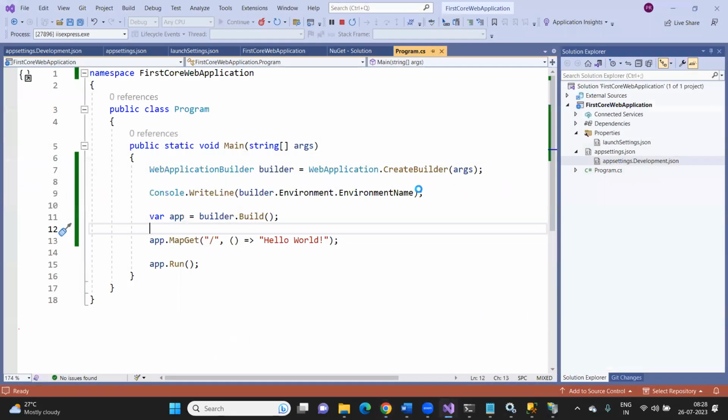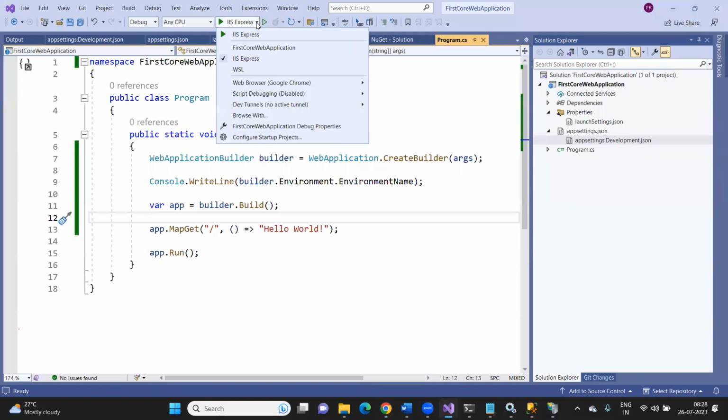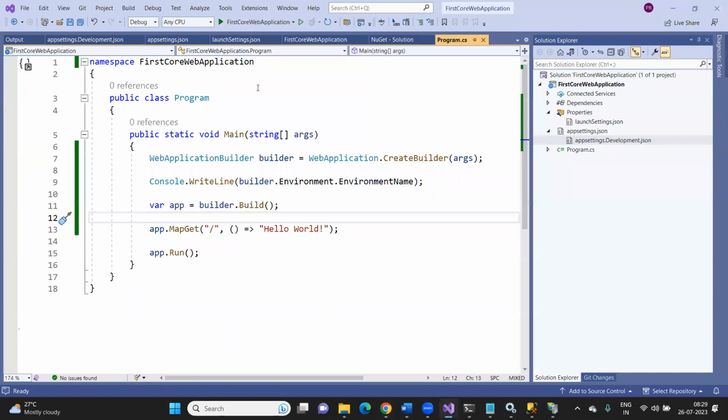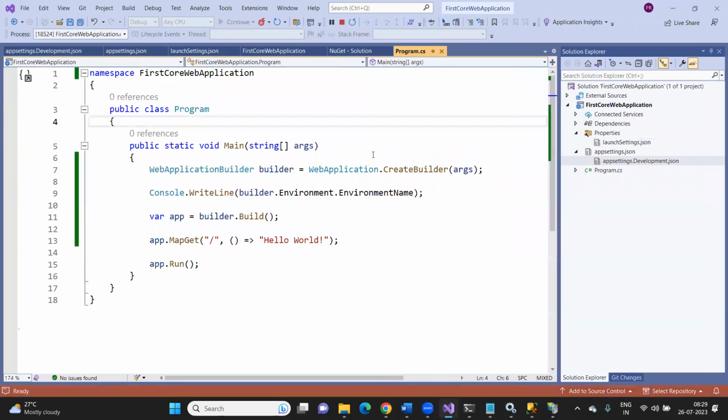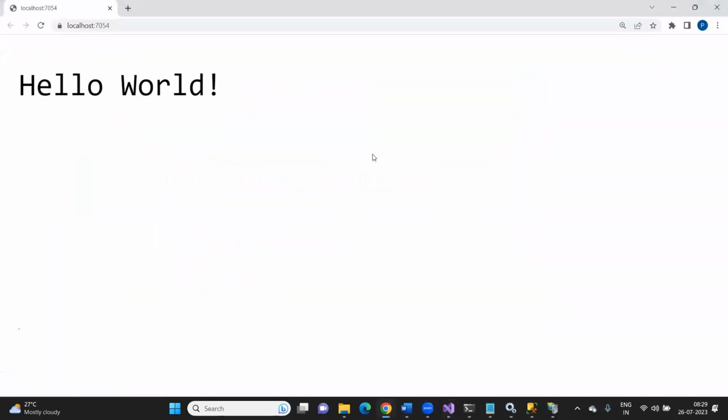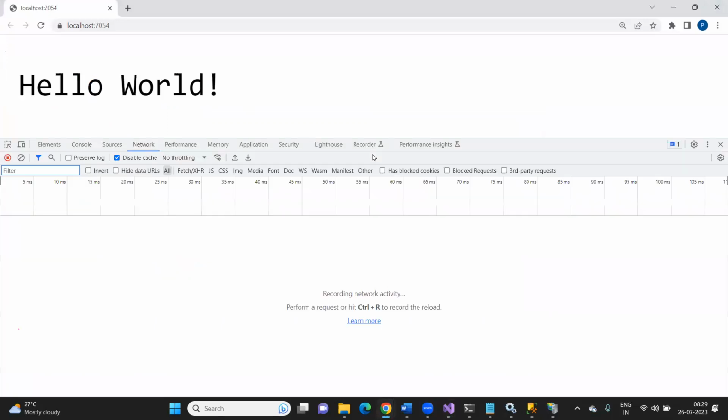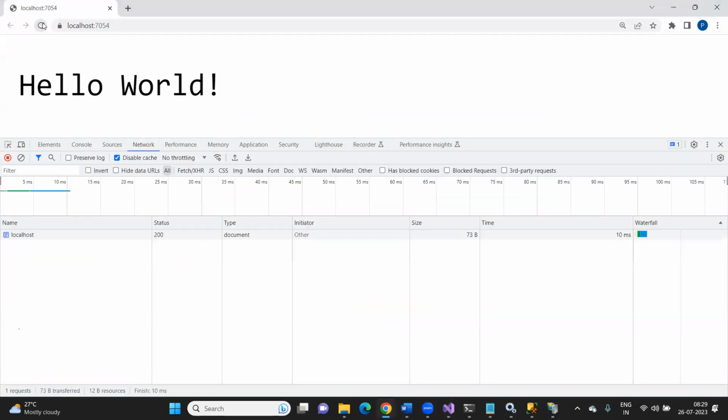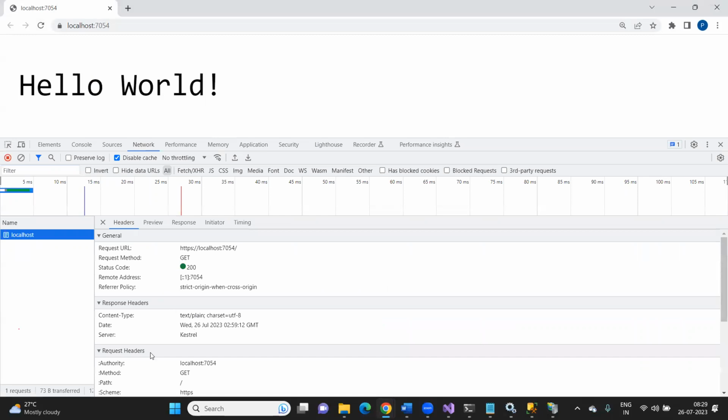Now let me do one thing. Instead of IIS, I'm going to use the first web core application profile. I'm going to discuss this thing in detail. Now run the application, and again open the browser developer tools by pressing F12. Make another request, go to this side, and now what server is it currently using? Kestrel web server.